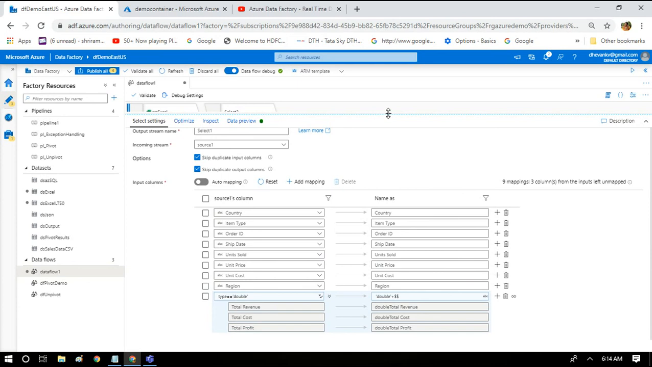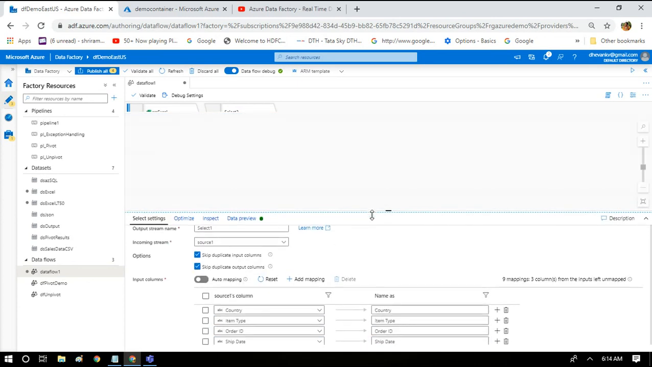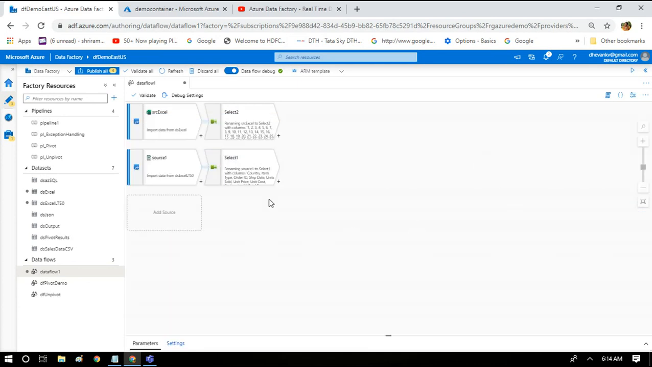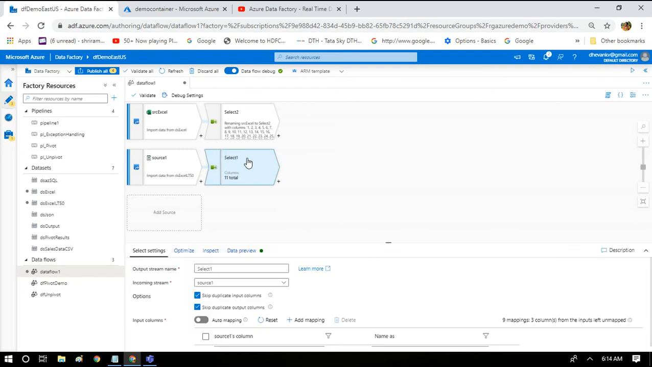I think I have made it clear. If you have any doubts about it, please let me know in the comment section. The select transformation is going to be very useful if you have to deal with multiple columns with various kinds of data types and other stuff.